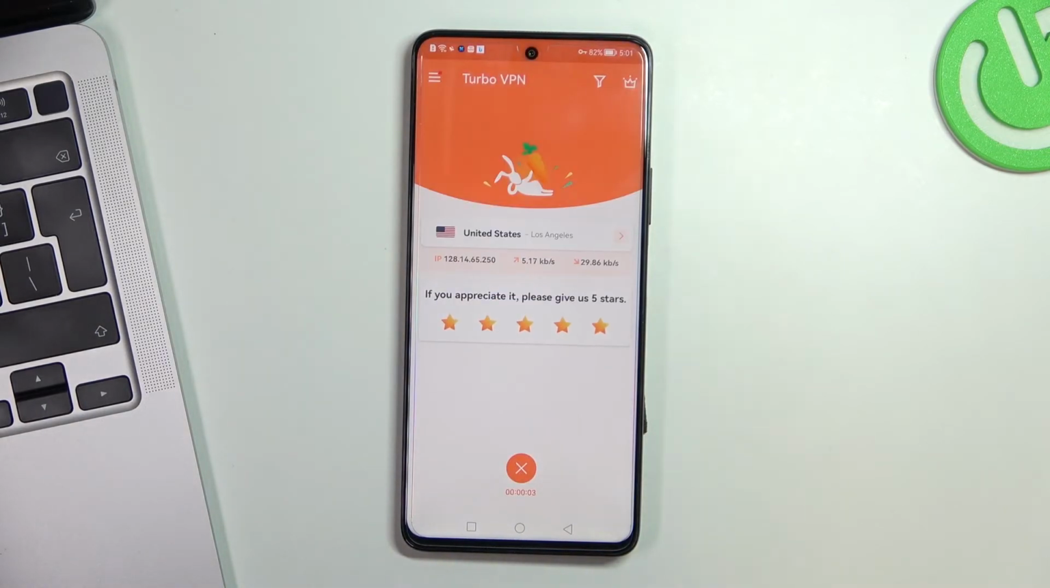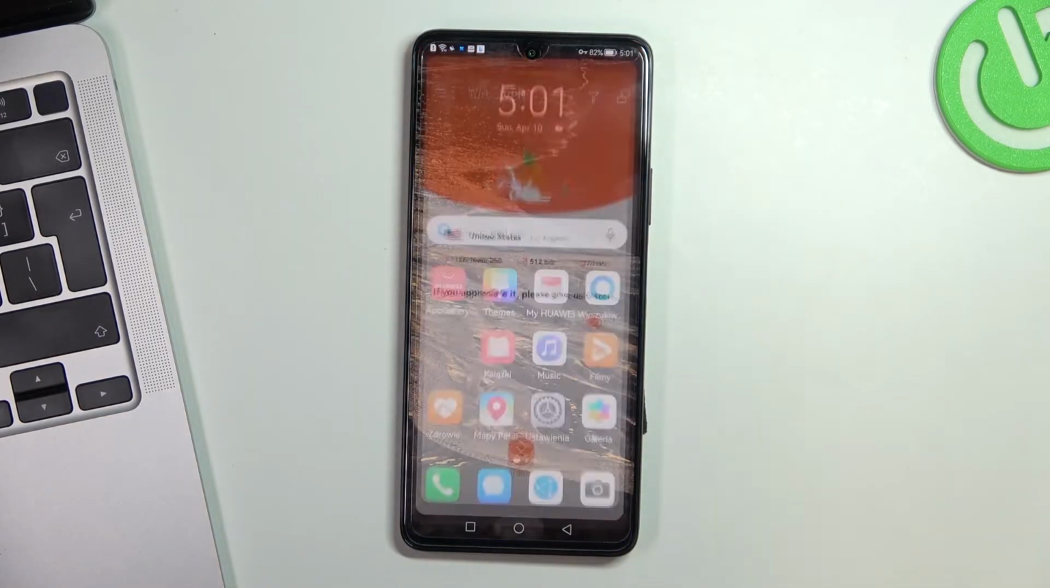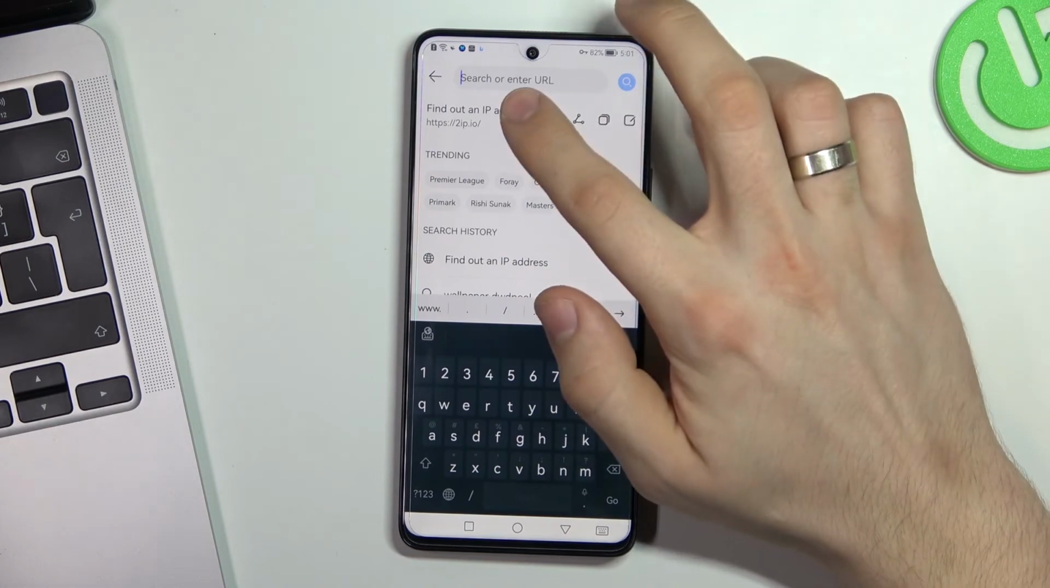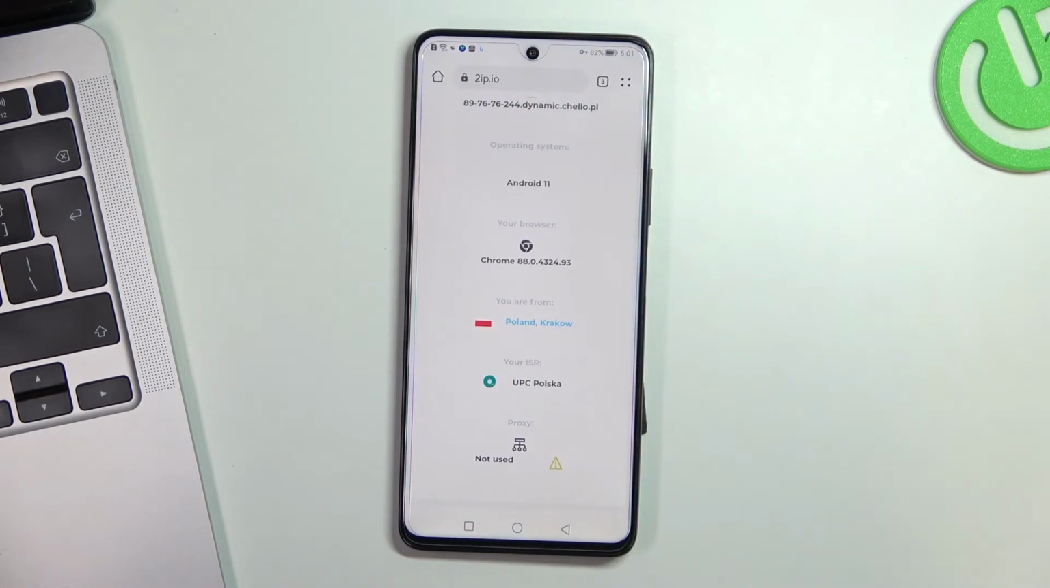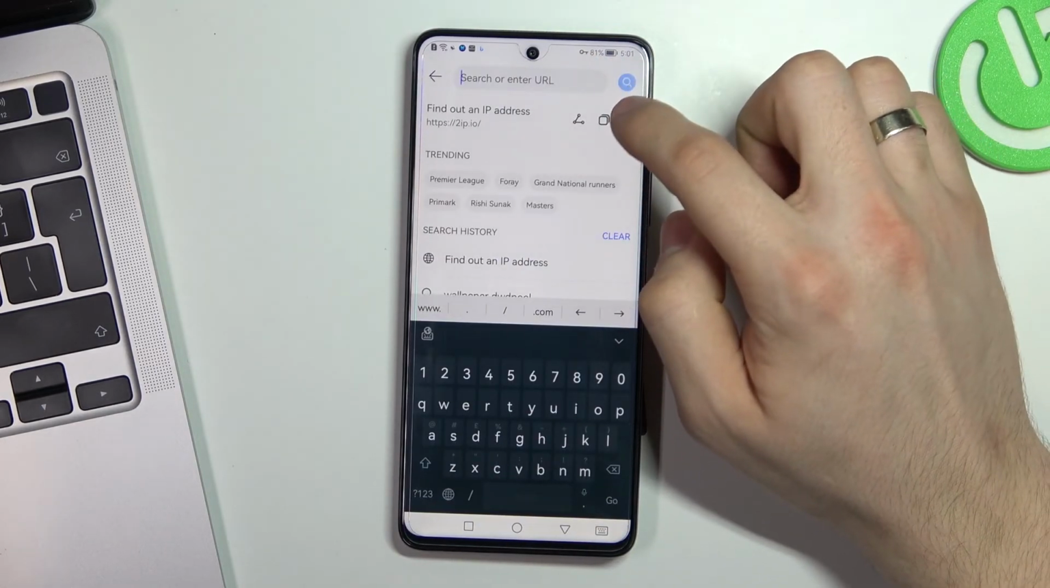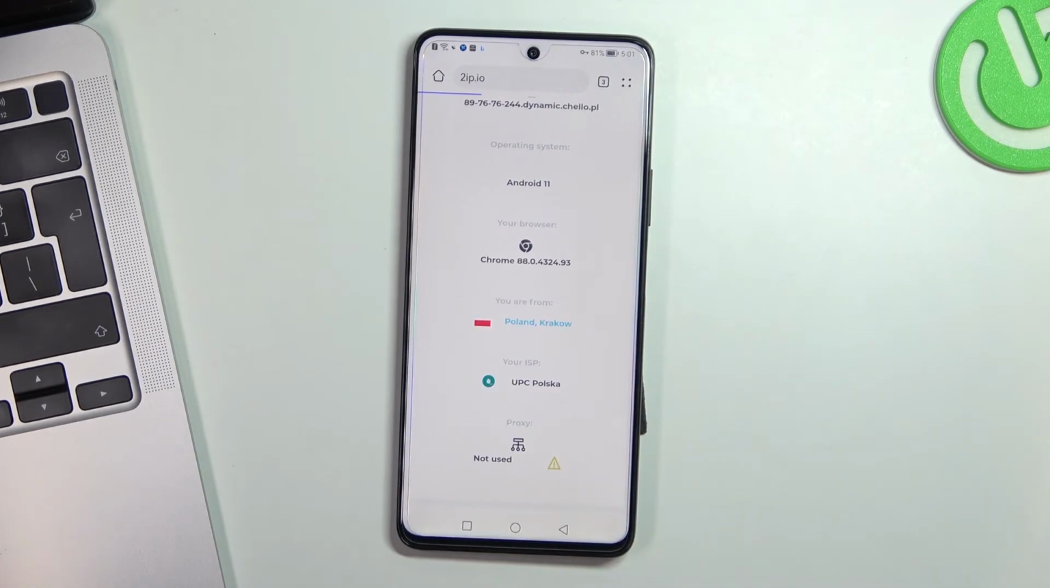So now we want to check how websites see our location. So open the 2ip.io website and reload this page. Reload. And as you can see, we are in United States now.